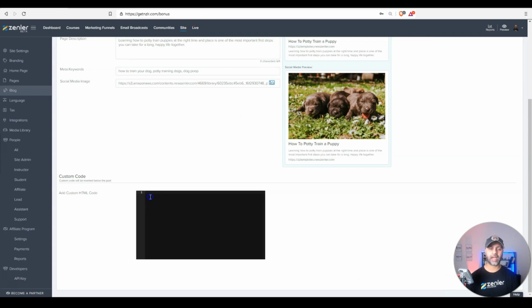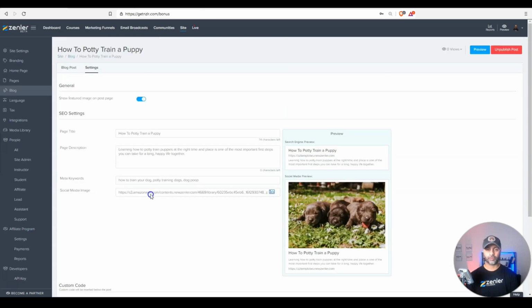And then finally, you can add custom HTML code, which will be inserted below the blog post. And in most cases, you might use this functionality to add a comment section so people can comment on your blog. You can use the Facebook developer tool to add Facebook comments so people can start commenting on your blog. So great functionality. Let's see what else is here in blog.